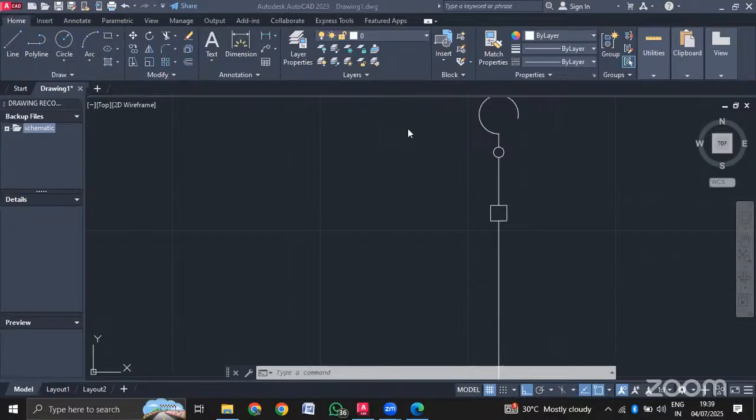Yeah, break and trim will not work the same, because trim means it will trim the part inside the closed boundary, whereas break will break a portion. Okay, so it will not work the same.